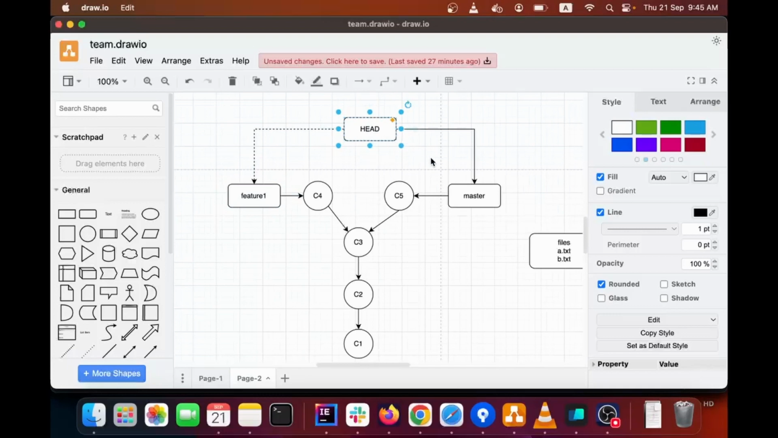It can point even to these exact nodes as well, but this will basically make it detached. We'll talk about it later.